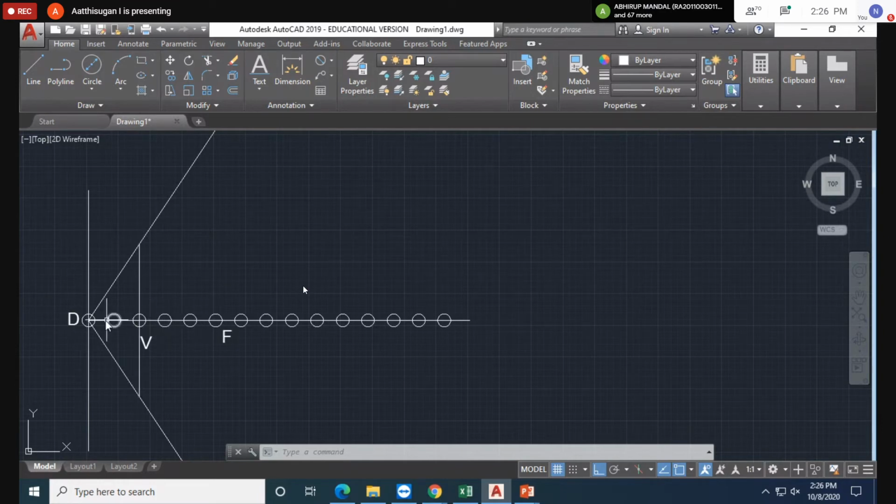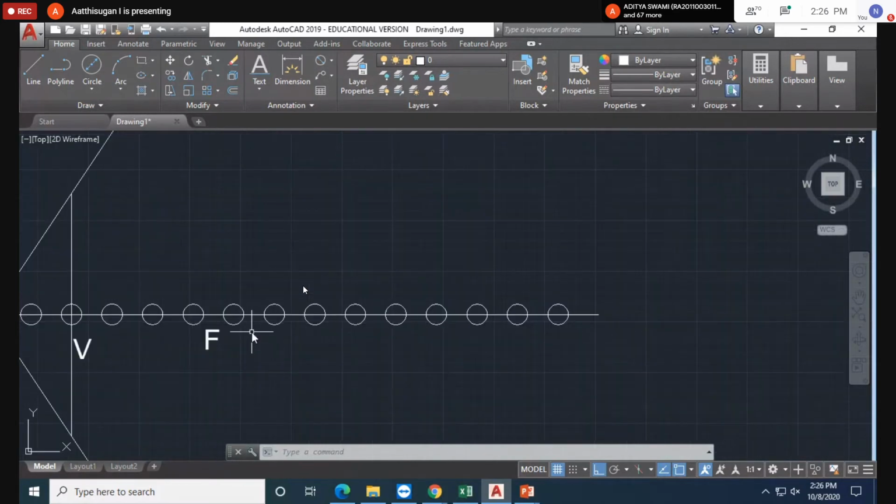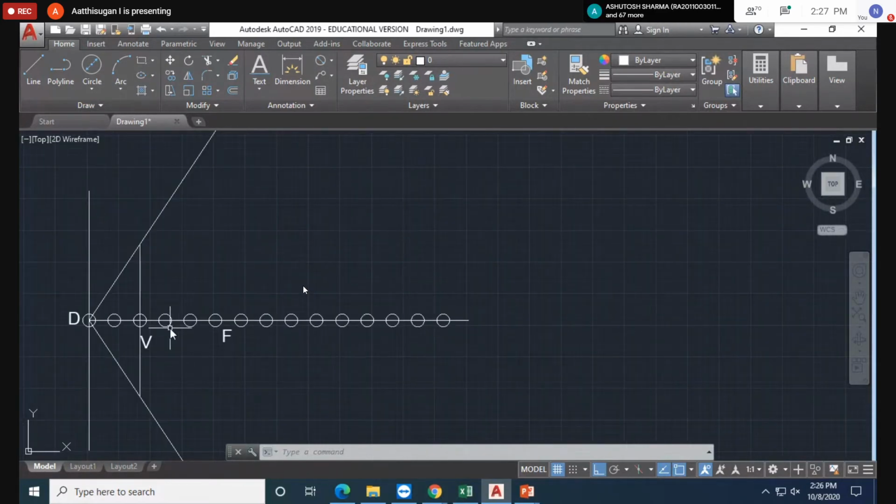From the vertex only, don't consider this DV. From the vertex, you must divide this segment into some equal parts. So I divided into 10, 10, 10 each. You can divide into 5 or 20 also. For a better example, for your case, I'm dividing into 20. We are dividing into 10 now.